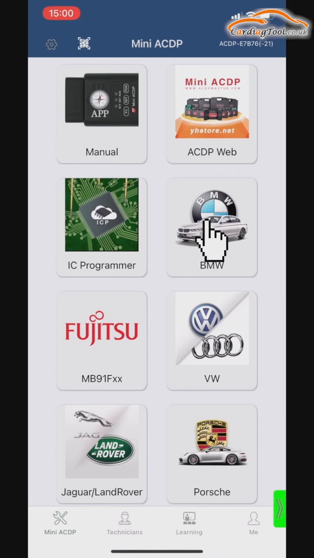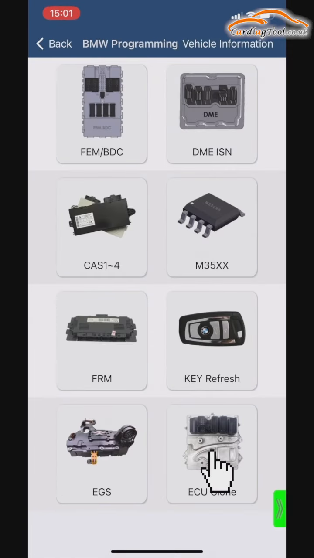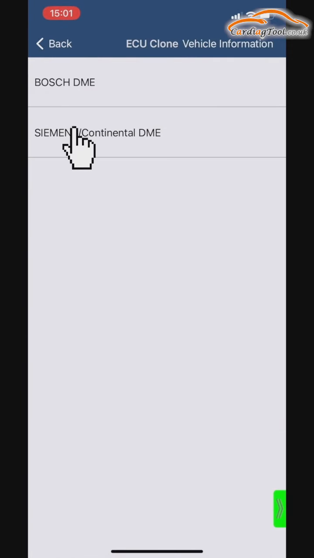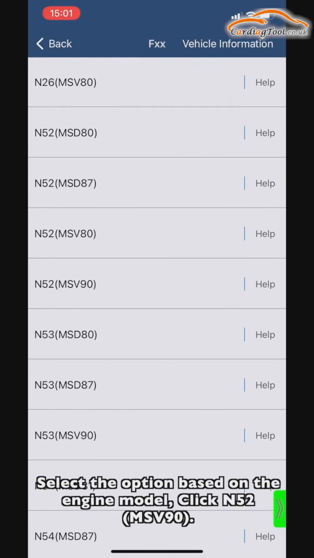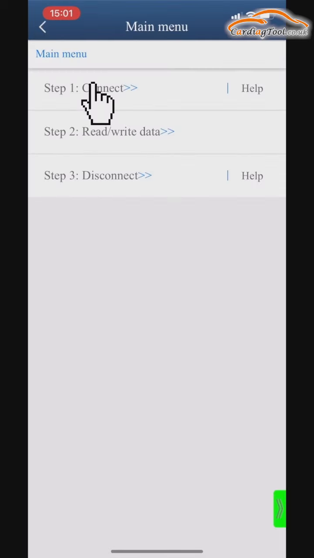Click BMW. Click ECU clone. Click Siemens Continental DME. Click F chassis. Select the option based on the engine computer model. Click N52 MSV90. Click Step 1.